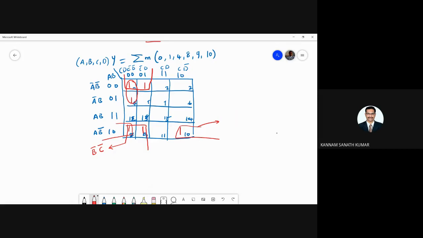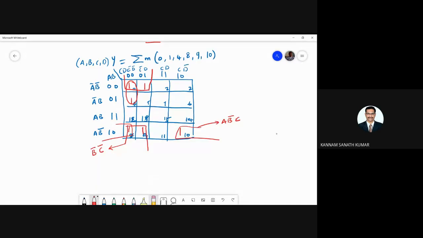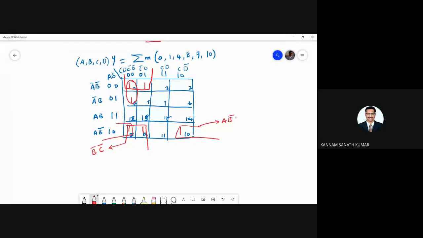So here this one is A, B bar, A, B bar, and combining these two, C is eliminated. So which is common? D bar. Yeah, D bar. Okay, and next, if you see this pair, what you are getting? A bar, A bar, and next C bar, D bar. A bar, C bar, D bar.